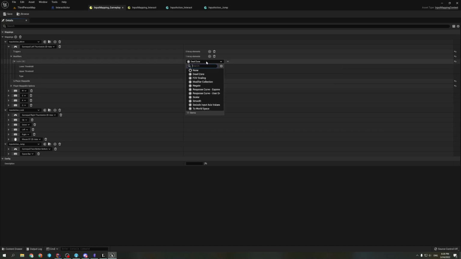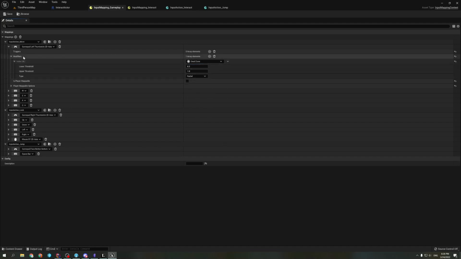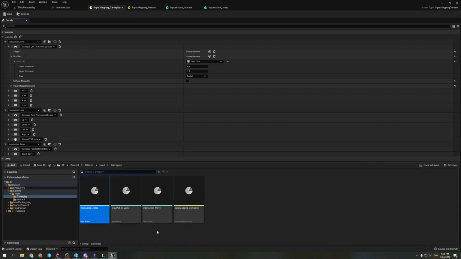There's a lot of other types of modifiers on here. Dead zones are the one I use the most. I don't usually use too many modifiers, but dead zone's definitely one of the super useful ones. So, triggers and modifiers. There is another example.